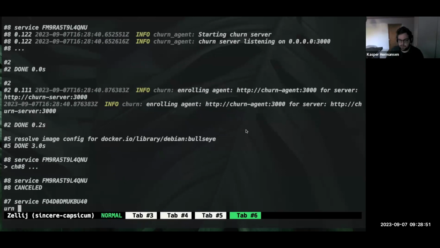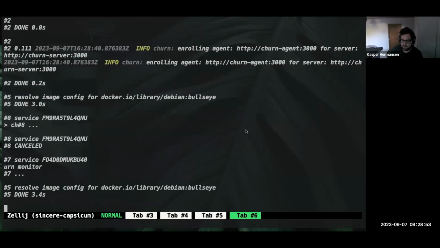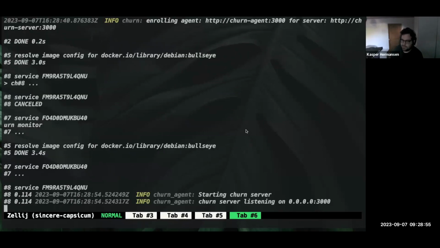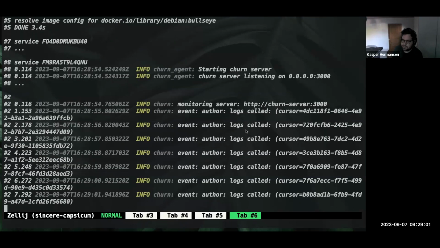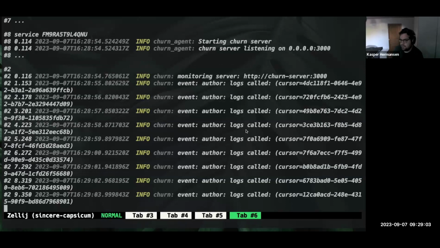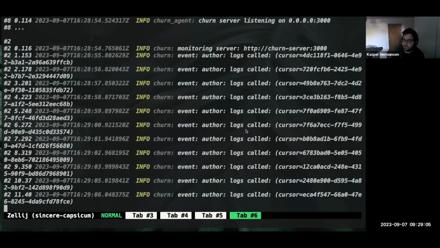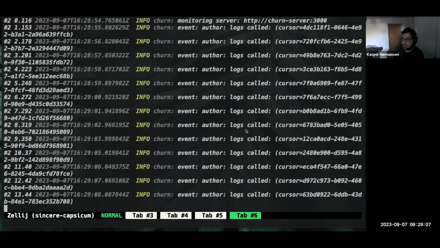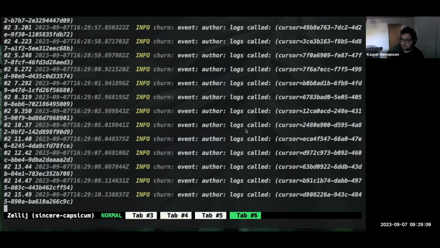I can also do churn. Oh, it's a little bit messed up because of the service containers, but I can now monitor. And if I monitor, I begin to listen to events. It takes a while, but here you can see the events begin to stream in. And these are the pings from the agents that are calling. And all of this is run just in this REPL.